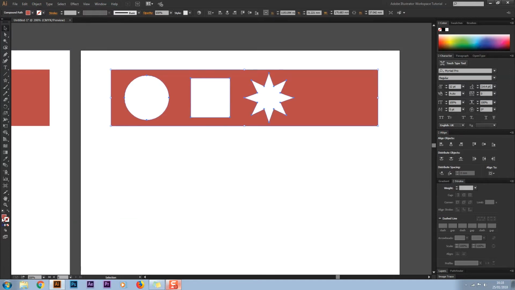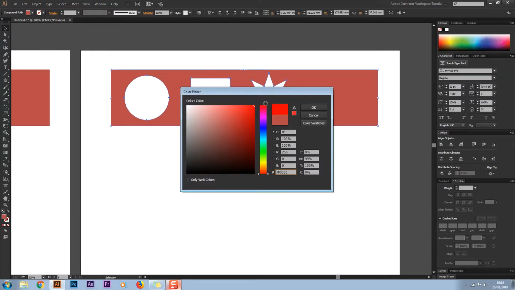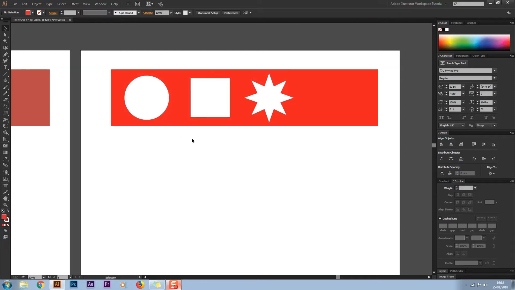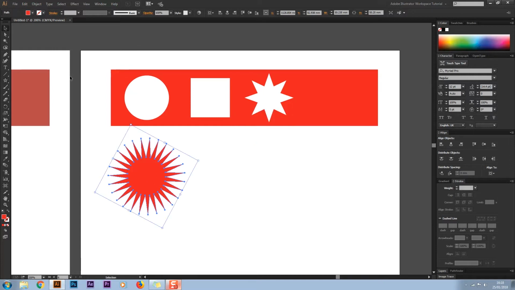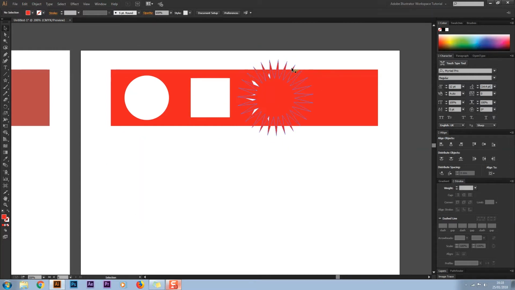So if I change that to red, you'll notice that these shapes here have still not changed. I haven't drawn out a shape and then just gone, oh, I'll put that there. They are actually missing from the shape.